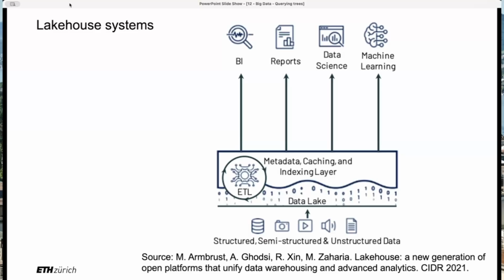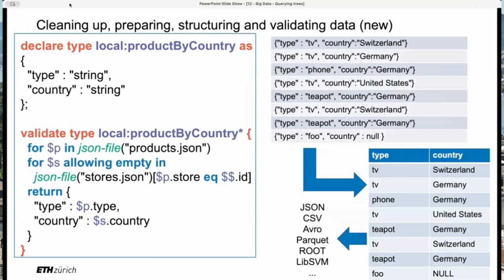By the way, if you're interested, this is the CIDR paper, if anybody wants to read it. You see the people, you know the names, right? Ali Ghodsi, so they are all the executives of Databricks. Okay.